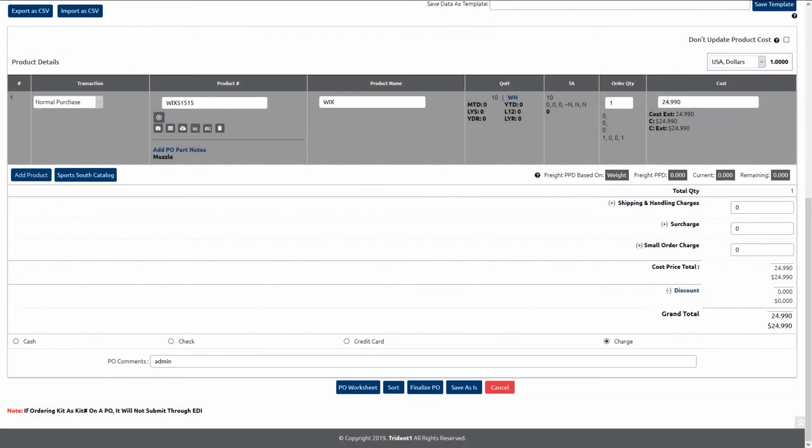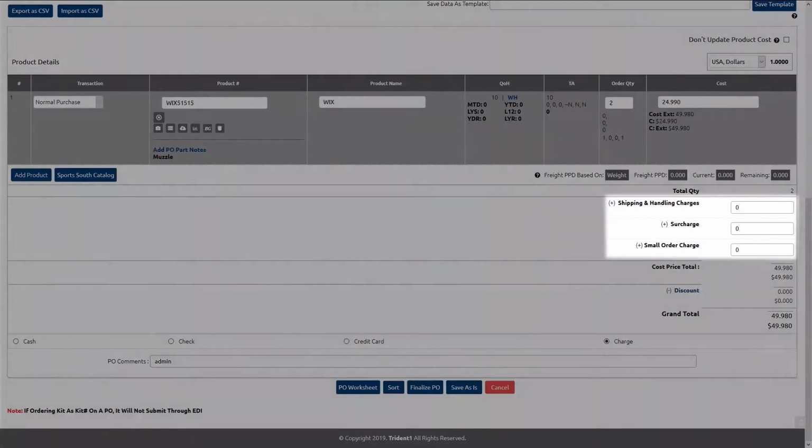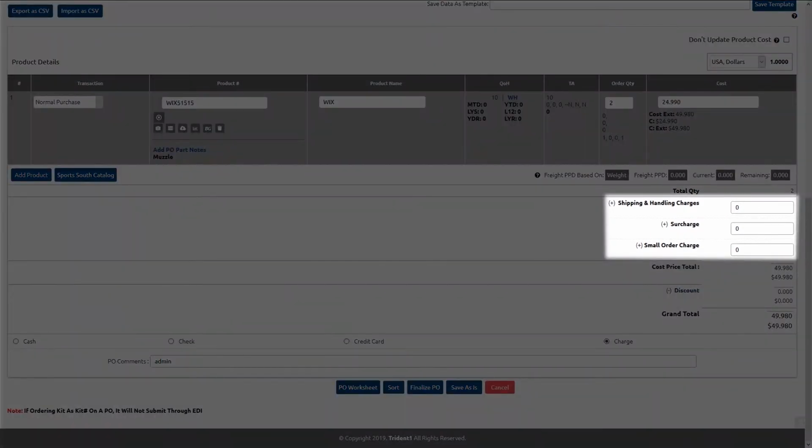We are ordering a total of 2 parts. You can see shipping and handling charges. If there is a surcharge, or small order charge coming from the vendor record, you can see that information, as well as freight and duty charges.